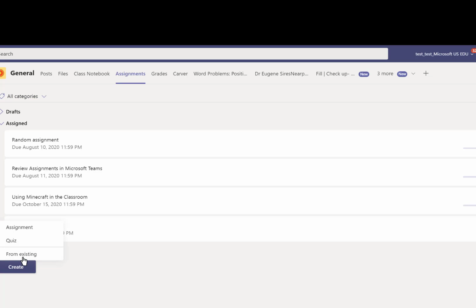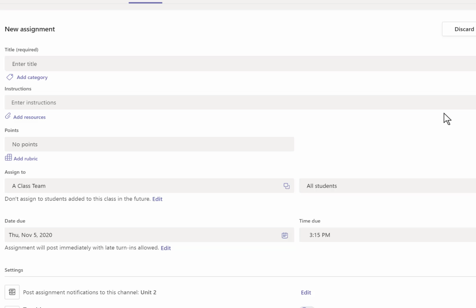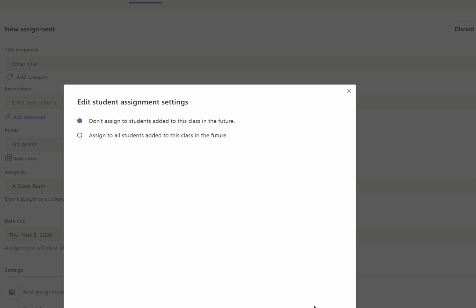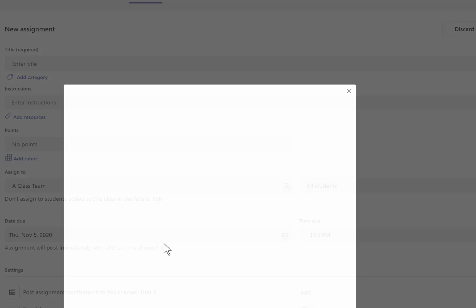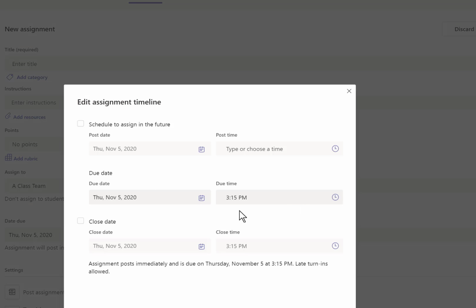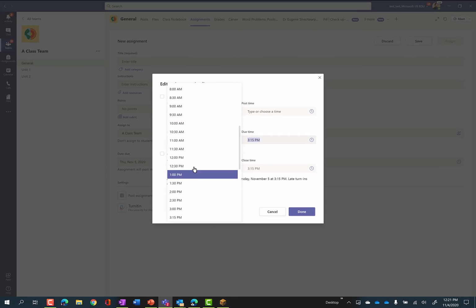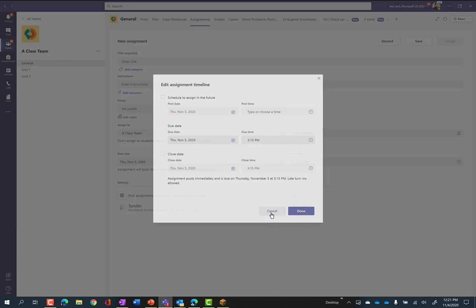So notice though, when you go into an assignment, you do still have the ability to override these things, like assigning things to students who join later. You can change that for a specific assignment. Same thing with when you choose what date things are due. You can see by default it's 3/15, but just like it always was, I can still go in here and specify something different as well.